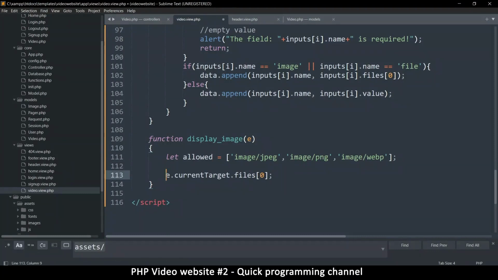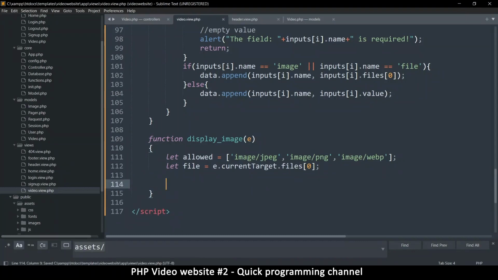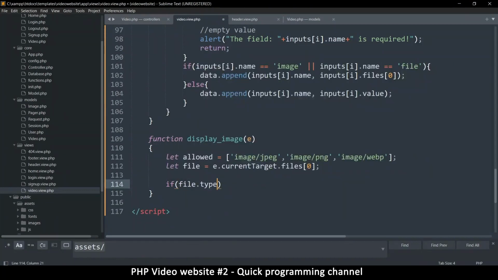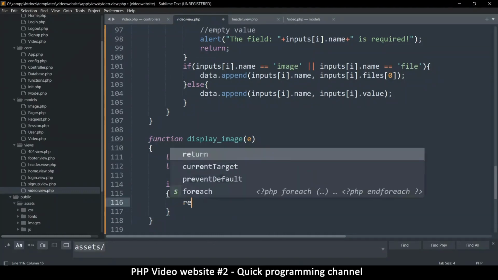So here, let file is equal to that. That's where the file is, right? So now we want to check if it's an allowed file first of all. So we say if file.type, the type of file will be one of these or some other one. So we say if allowed.includes file.type, then things are okay. Then we don't care. But if it does not include, then we are going to return.